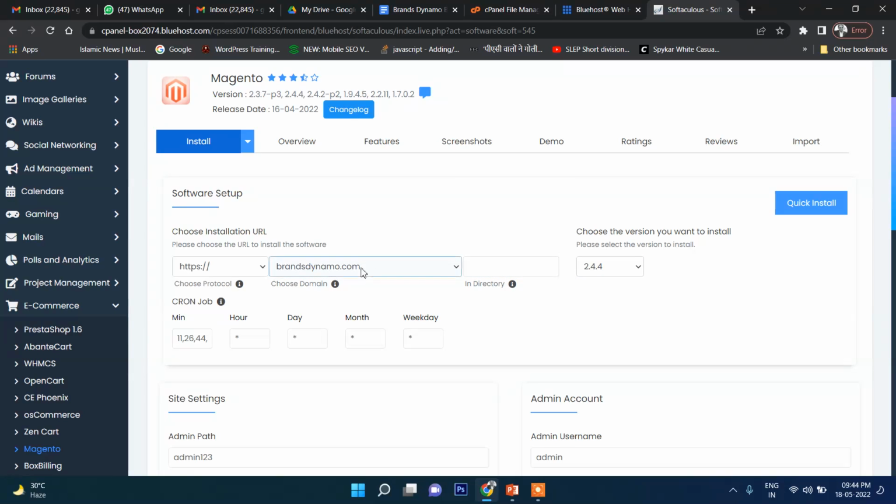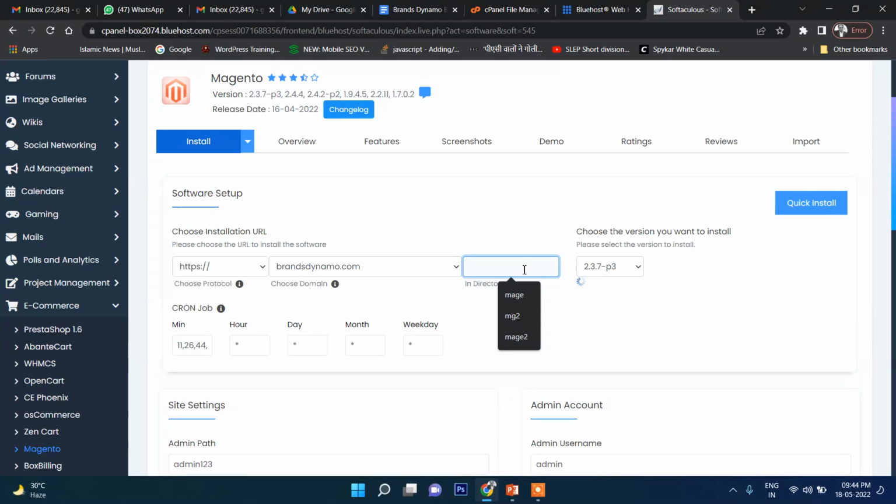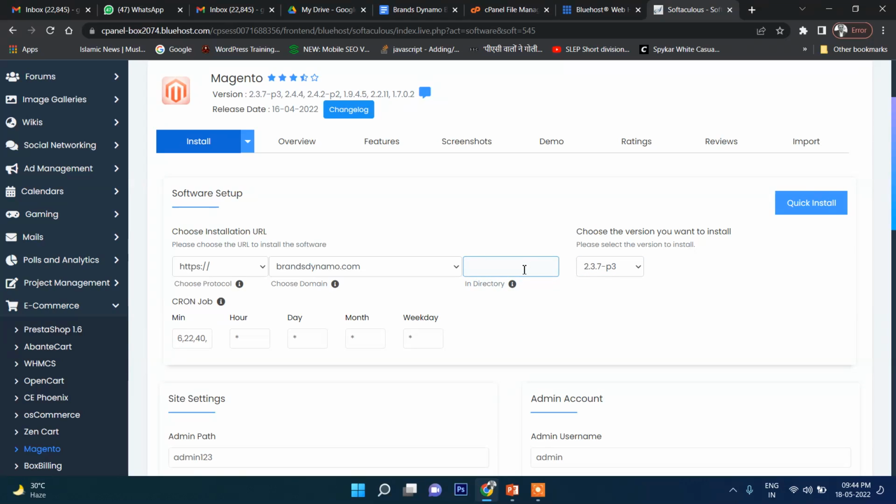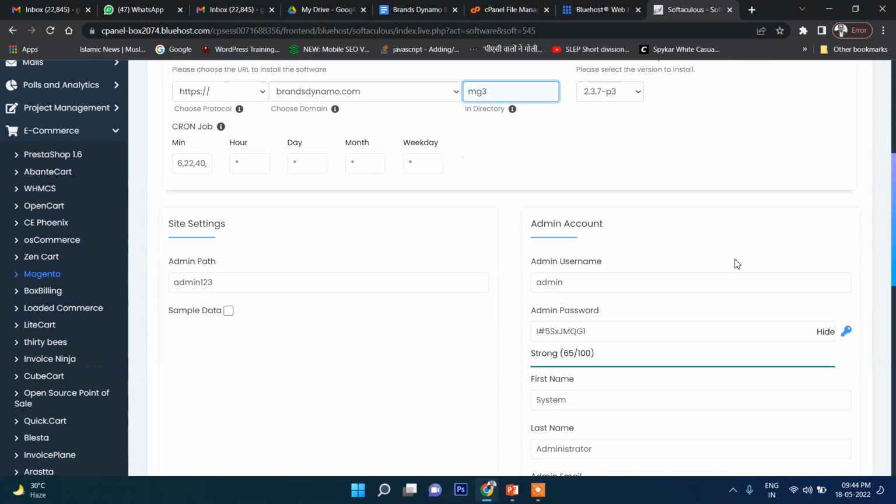You would need to install in the main directory, but since this is for demo purposes, that's why I'm putting it here. Magento 2, and there is not much difference between 2.3.7 and 2.4. Now I will do a quick install, but before that, let's select other things also.